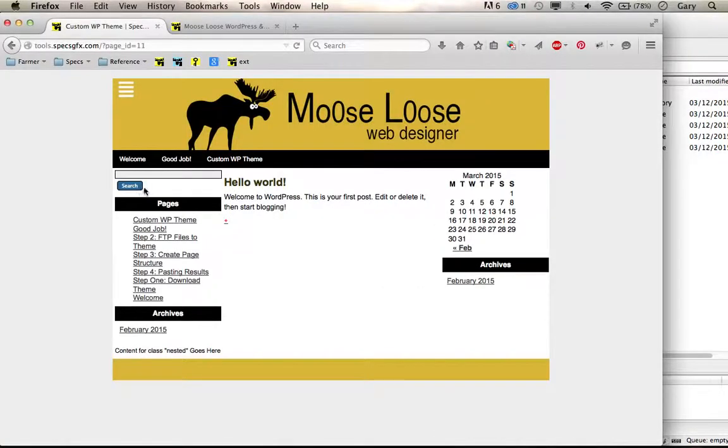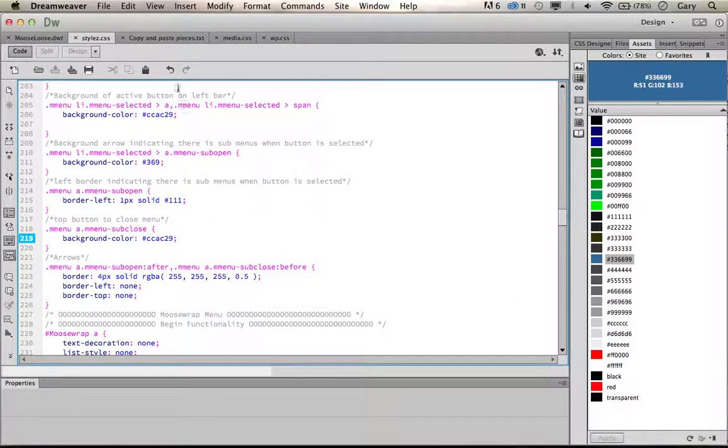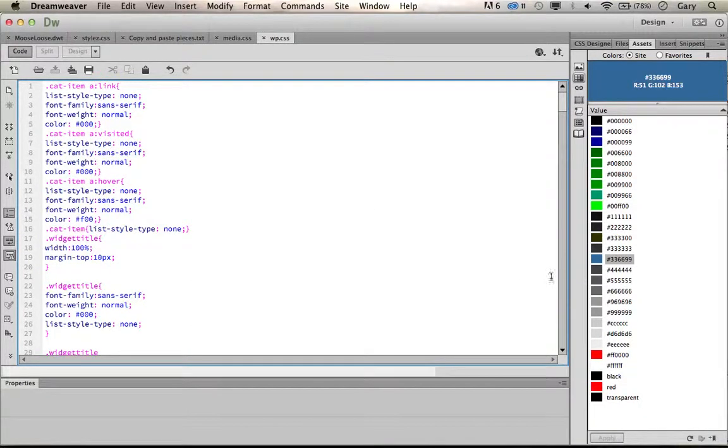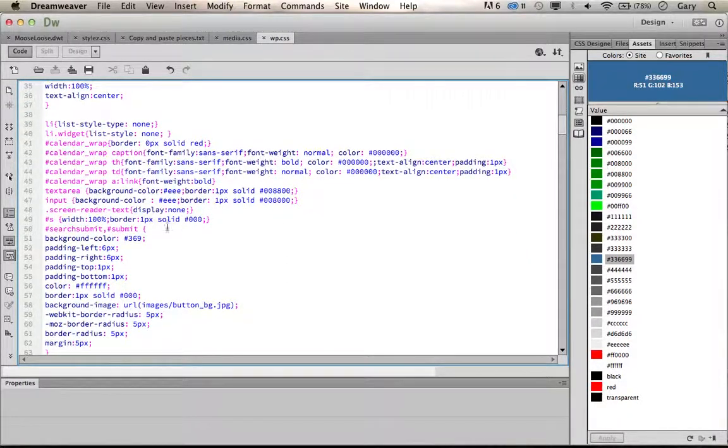Okay, maybe we can figure out how to change the search button from blue to another color scheme. Where do you suppose that would be? I would bet that is in the style. It's probably in the WordPress because that's a WordPress button. Okay, let's see if we can find the search button, widget title, calendar, blah, blah, blah. Okay, let's look for the blue. Okay, right here.